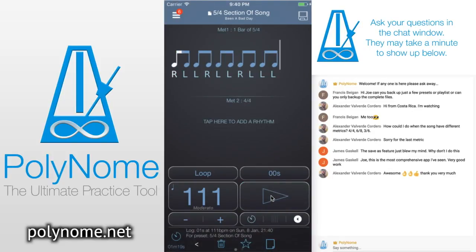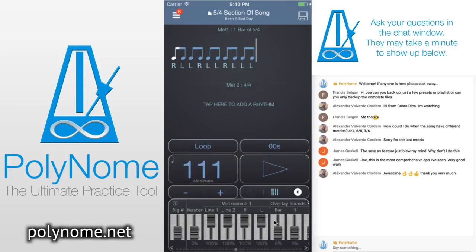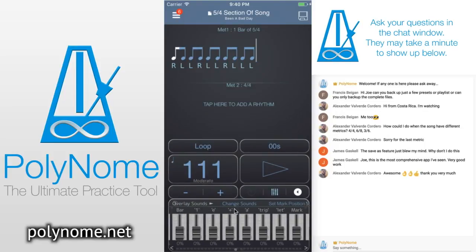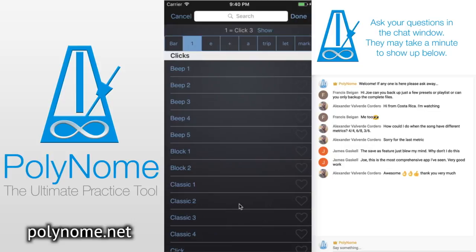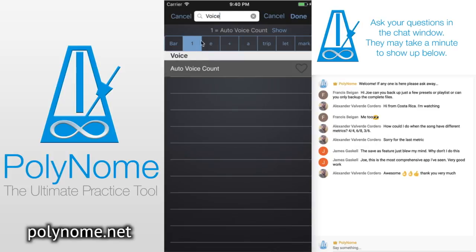So what I want to do is turn on automatic voice counting for this. You'll find that in the mixer. So you tap on the mixer button, and then we go to overlay sounds, and the 1 is the quarter note fader. So we'll push this up and we'll go change sounds, and we'll search for voice and assign auto voice counting, Voice count, to the 1 fader.